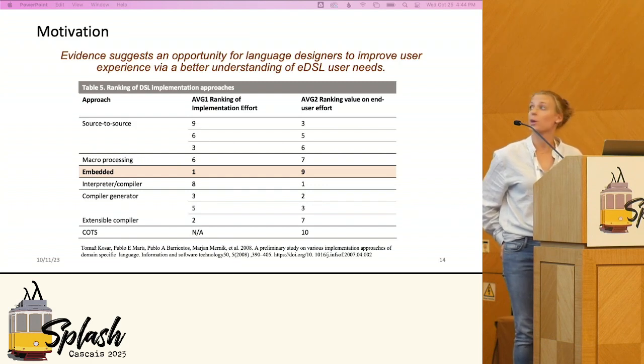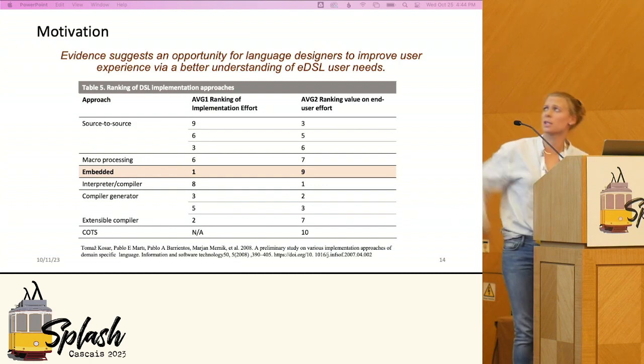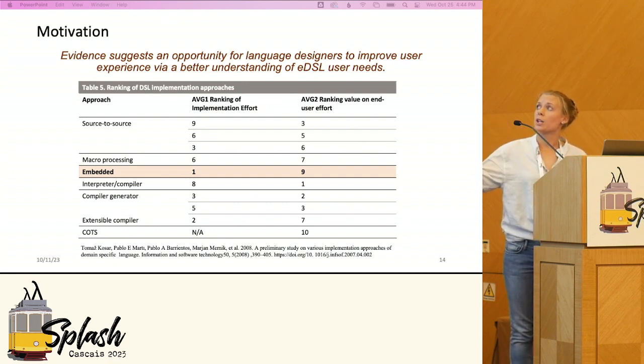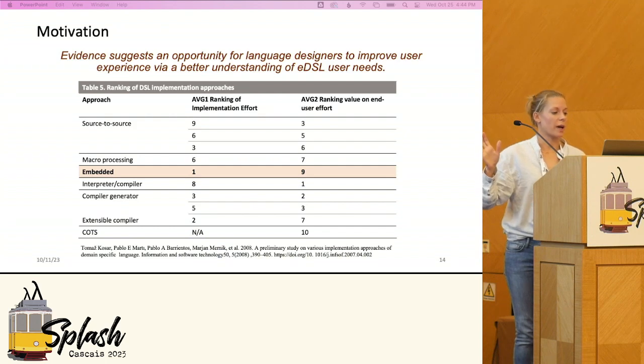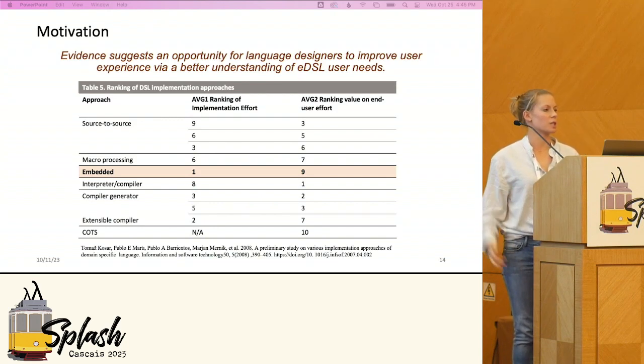So for example, in this study, and I can go into this study later, very broadly, the ranking for implementation effort on the part of the designer was number one, so designers seem to really like using embedding as an approach. But the ranking for end user effort, which is a combination of quantitative and qualitative metrics in this paper, ranked nearly last. So this dichotomy seemed to present an opportunity to understand a bit more about why this is happening and see if we can improve.